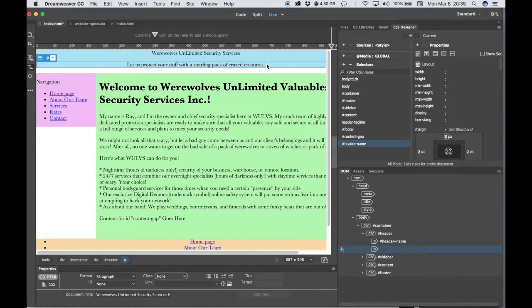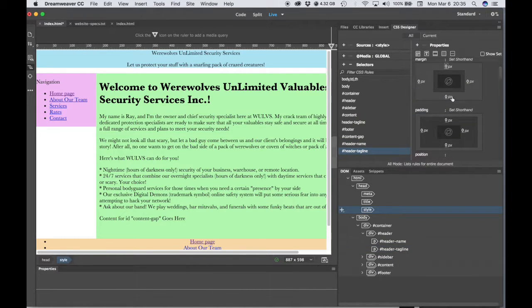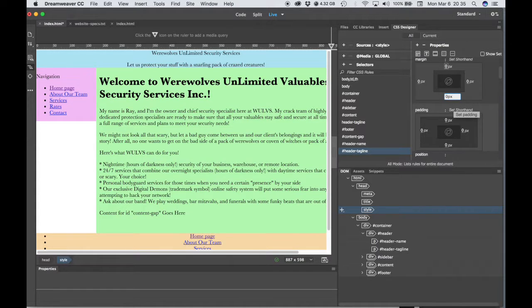Now let's select our tagline text. For the ID, let's type header-tagline. Let's click plus in the selectors list, shorten the name to header-tagline, and for the margin, let's type in 0px, and that will close up that gap.